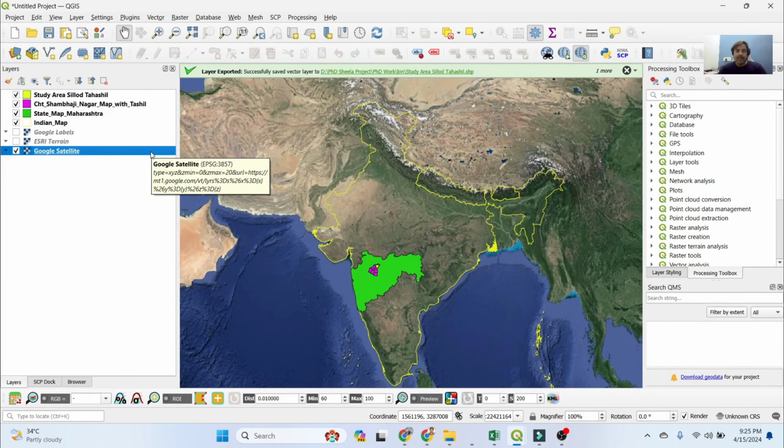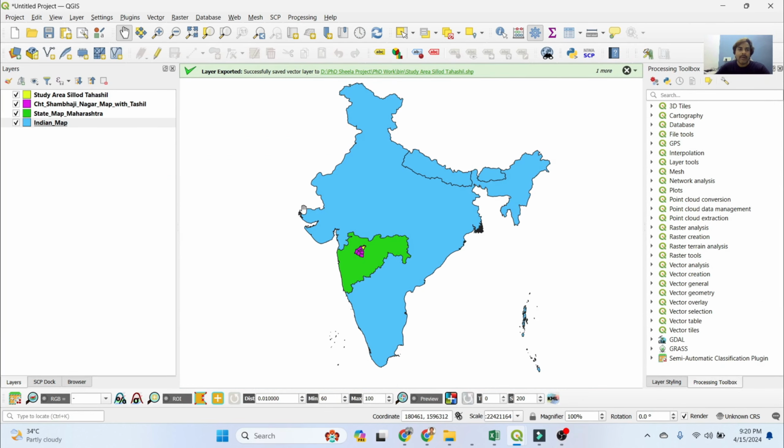Today I'm going to show you how to add the reference map, which is also called a base map. So what is the procedure for adding that plugin in QGIS?